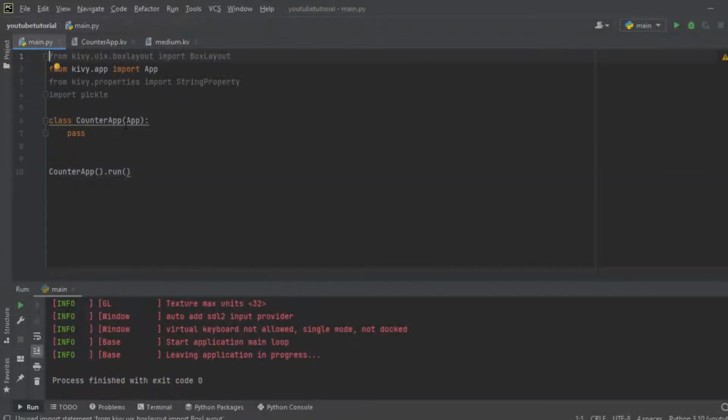Now there's something important I need to tell you about this App. Don't forget to put App. It's compulsory. If you are creating a class for the application, you have to put App in this bracket. If you don't put this App, it won't run properly, or it's not going to even run at all.